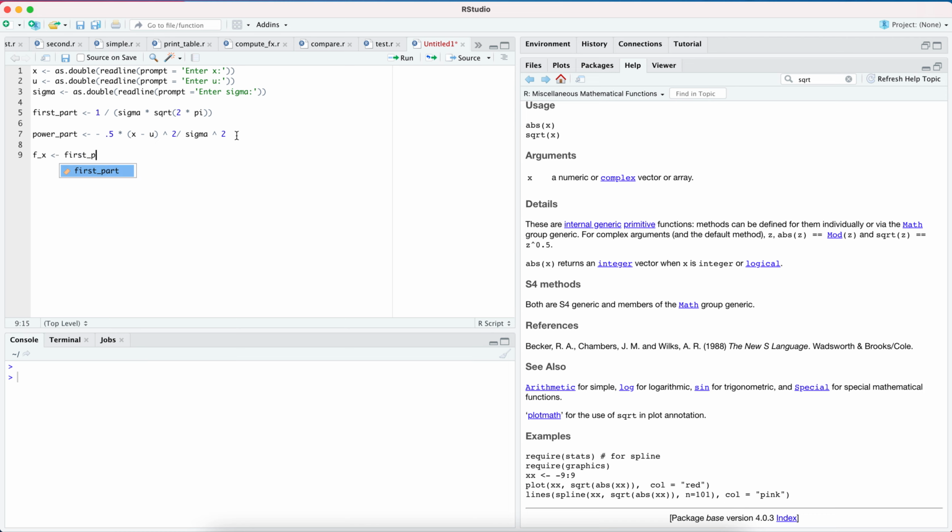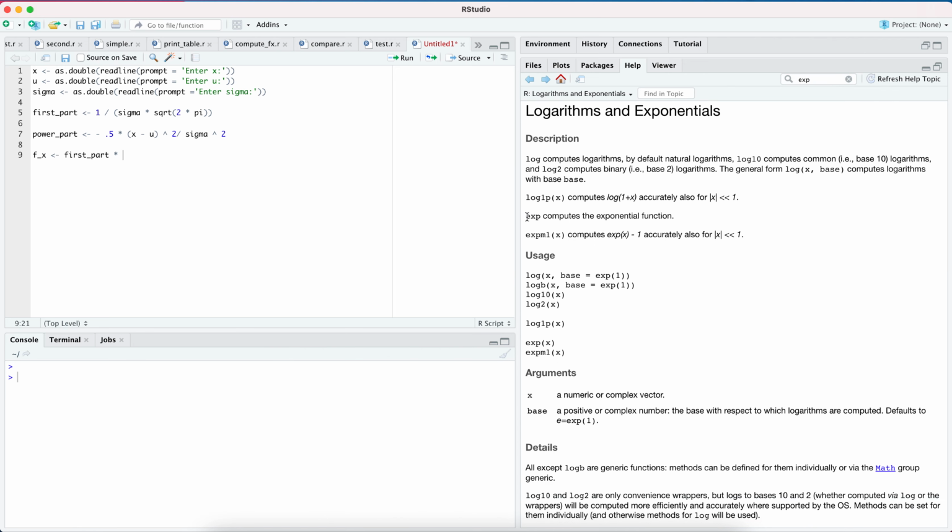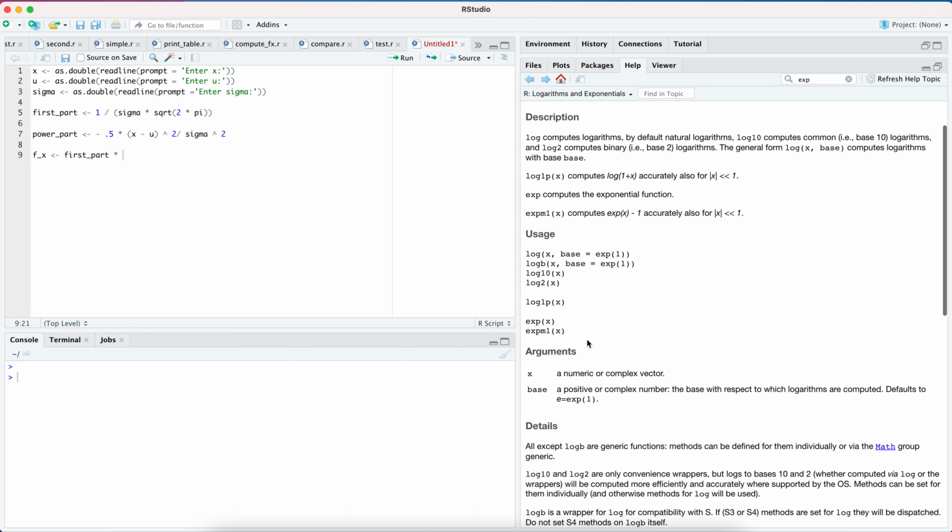So first part multiply with, now how to compute the E? You can open the help exp. As you can see, exp computes the exponential function. Now we simply need to specify the value here. So I will write exp, and here I will write the power part.